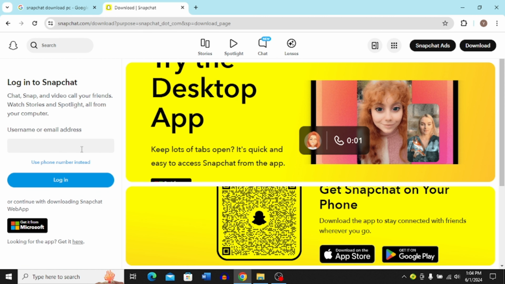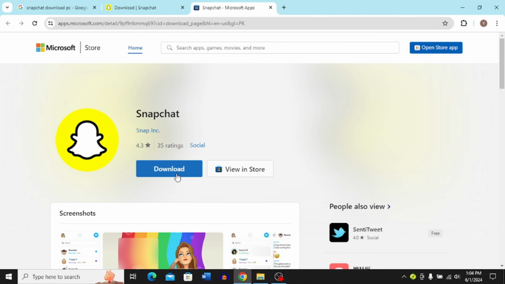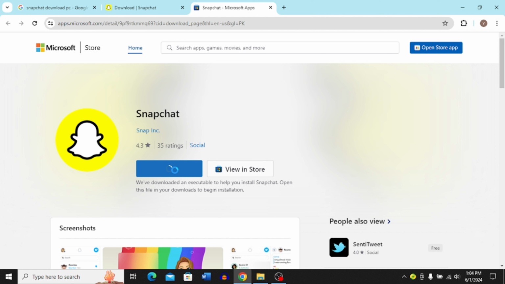to this page, and now you have to just log in to your Snapchat, and then you can just continue with downloading Snapchat for web app by clicking over here. And then it's going to take you to this interface over here once you click that option, and now you have to click download. And once you click download, it's going to just start the downloading process, and once it's downloaded you'll be able to see it on your PC.